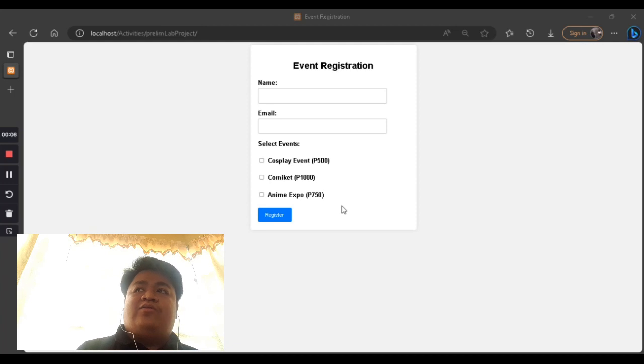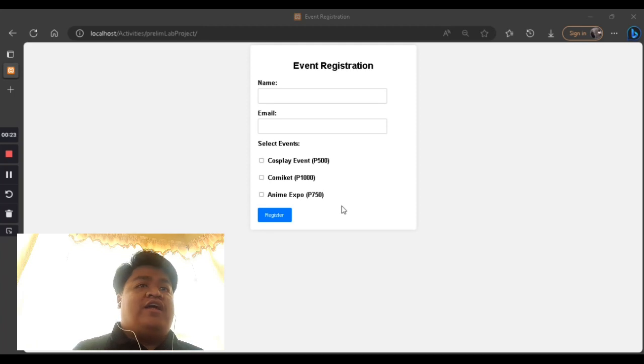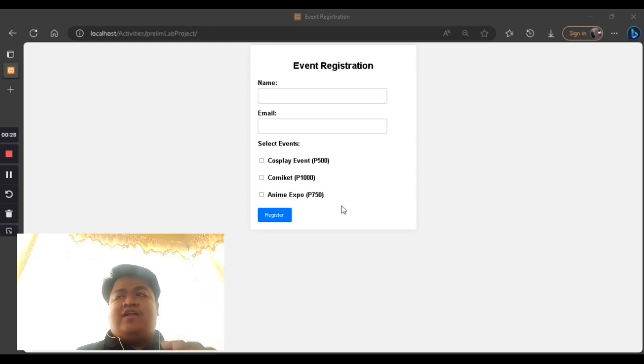We are tasked to create a simple PHP program called the Event Registration System, wherein in this program you just have to fill up different sorts of information, including name, email, and then the events that you want to register yourself into. The system will calculate the total amount of the selected events that you want to participate in, just like this one.